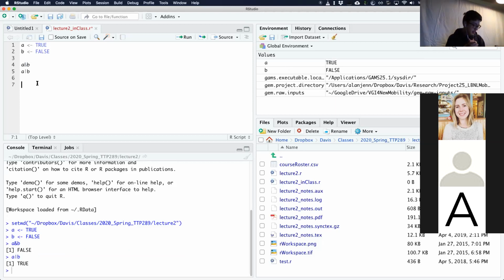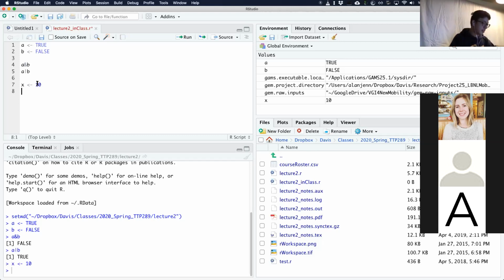Okay. And so what are some applications of some of this logic? So you can formulate interesting if statements, but we'll start basic for now. Let's assign this value x is equal to 10, and I can do an if statement. If x is less than 1, then print first.